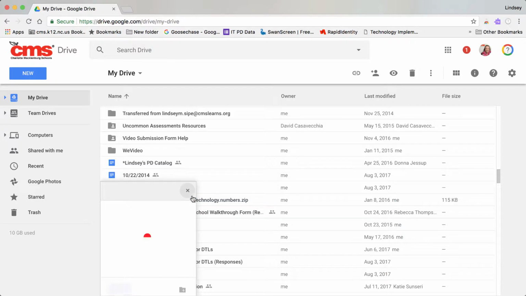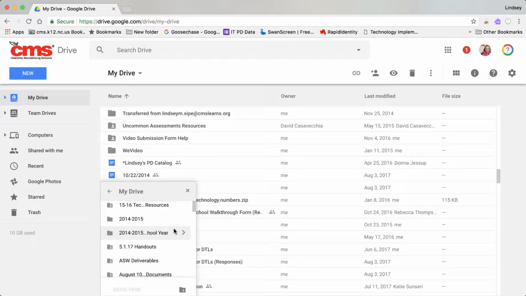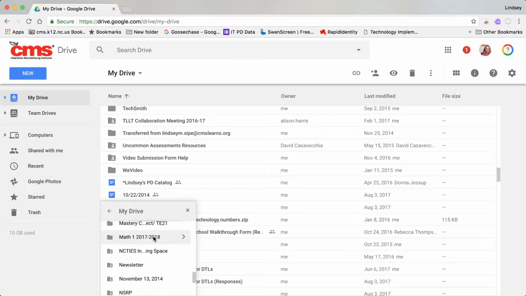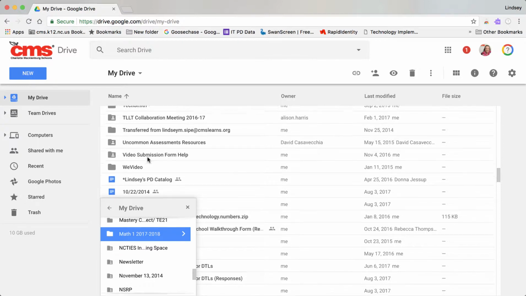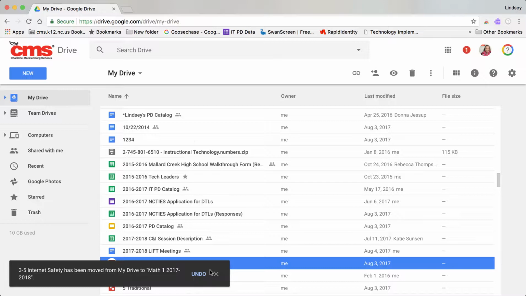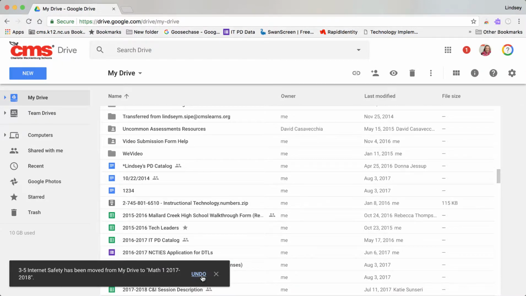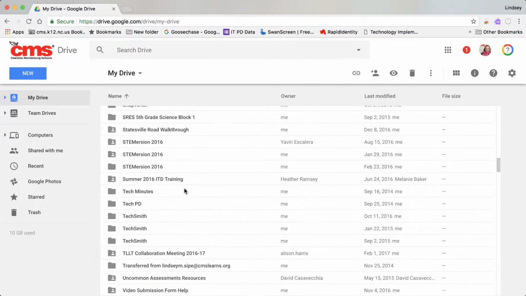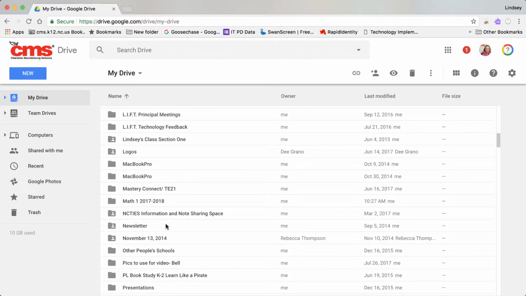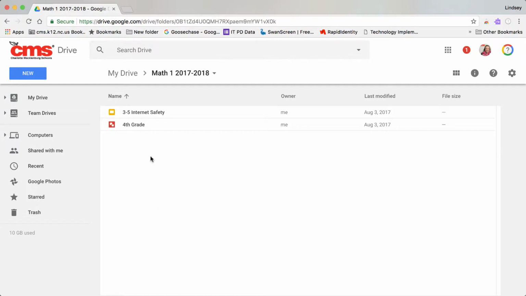What's going to happen, we're going to get a little mini box that's going to come up here, and we should be able to find my Math 1 folder. So I click on that, and then I just select Move. And if you did it on accident, you can also click Undo. So now if I go back to Math 1, I have my two files here.